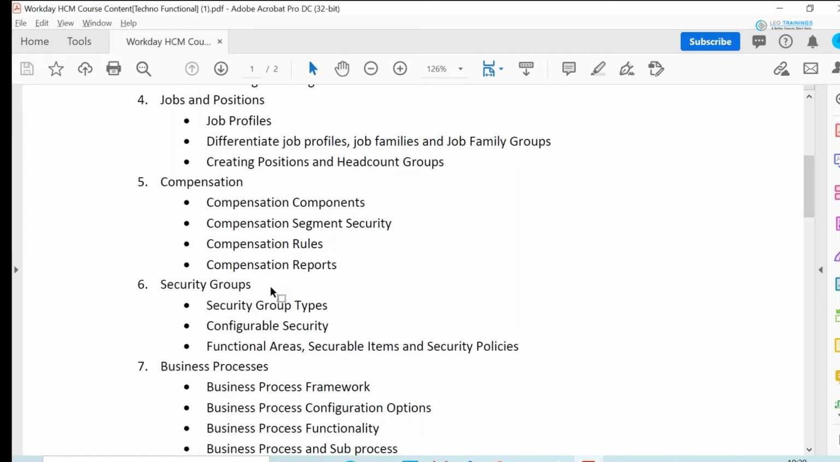Whereas the other one is called business process security policy. Let's take an example here. Let's say I have requested 3 days of leave. I have requested 3 days of vacation in Workday, and I submitted it in the calendar. I selected June 3rd, 4th, and 5th. Then I submitted my request. Now it goes to my manager to approve.